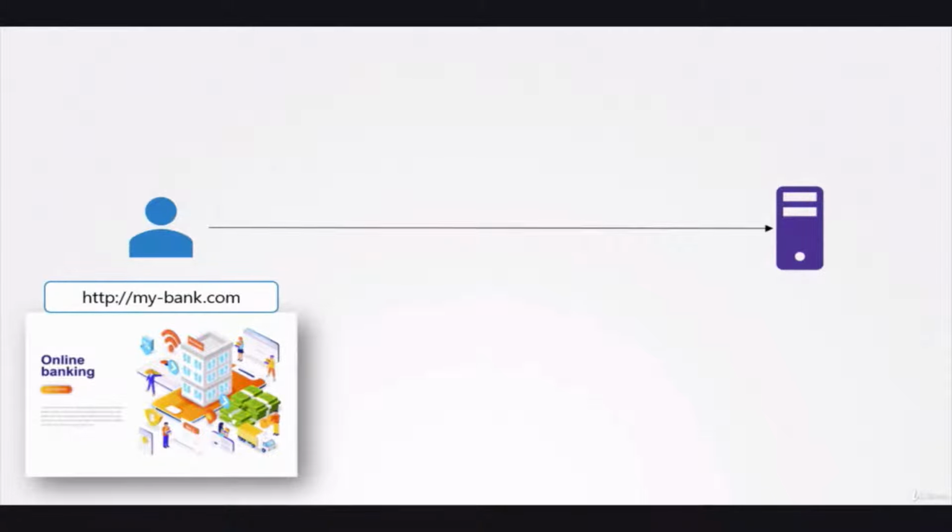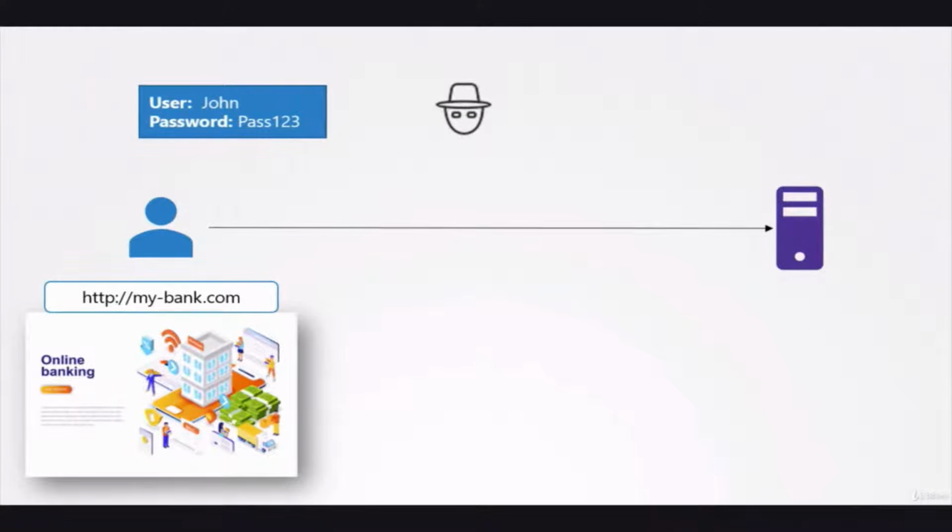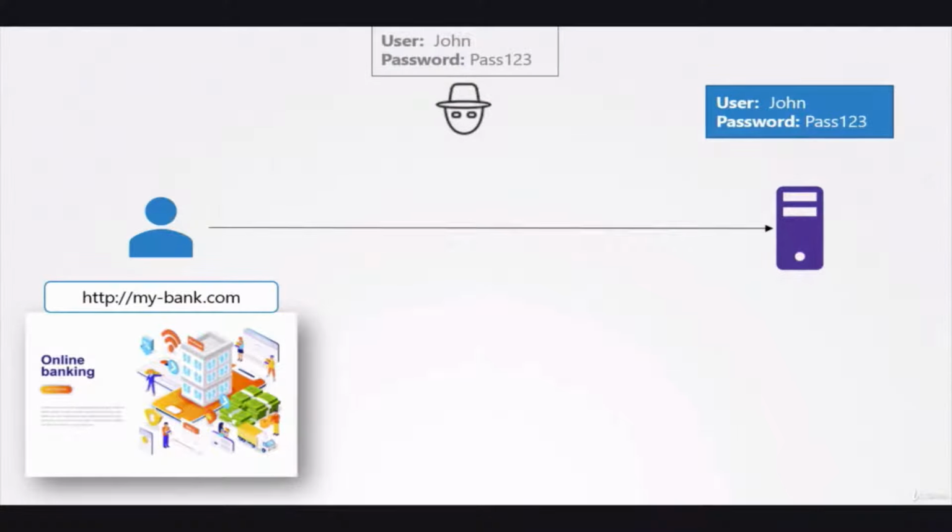Without secure connectivity, if a user were to access his online banking application, the credentials he types in would be sent in a plain text format. A hacker sniffing network traffic could easily retrieve the credentials and use them to hack into the user's bank account. Well, that's obviously not safe, so you must encrypt the data being transferred using encryption keys.